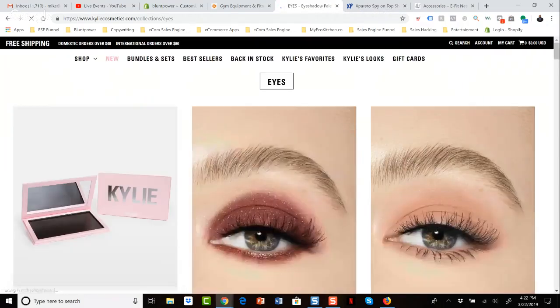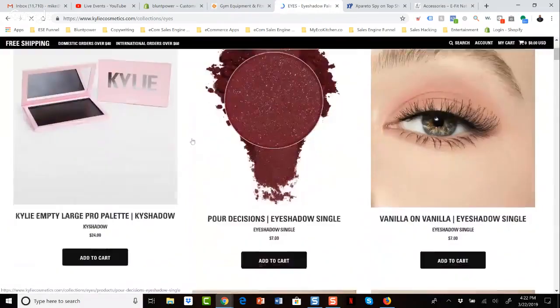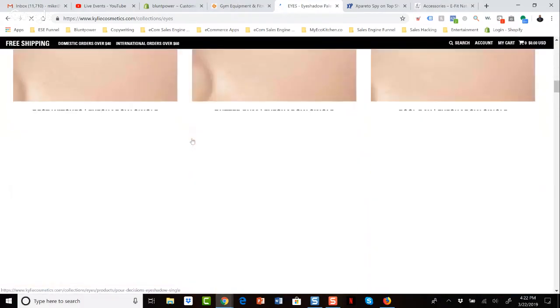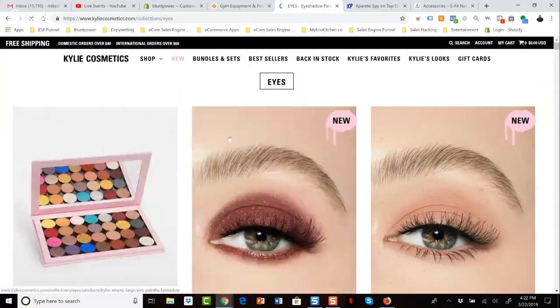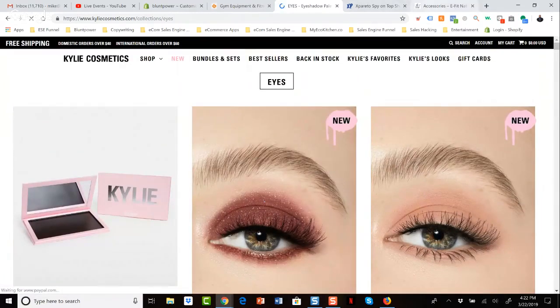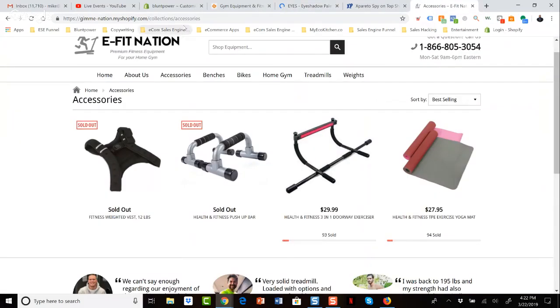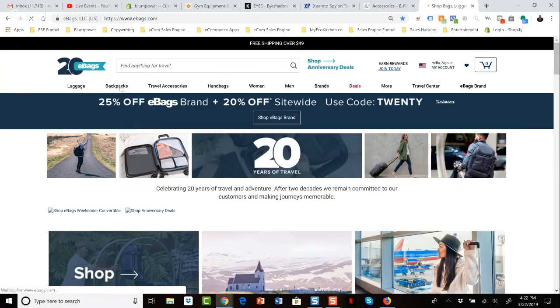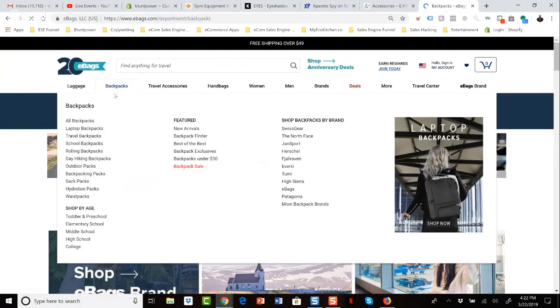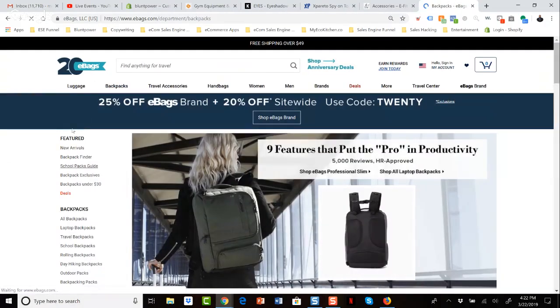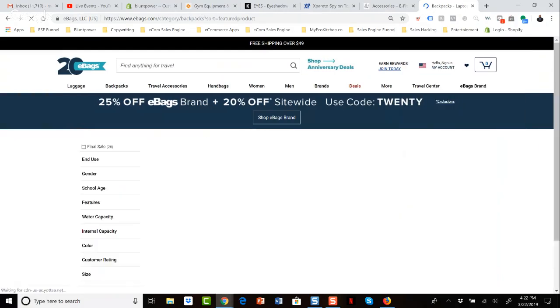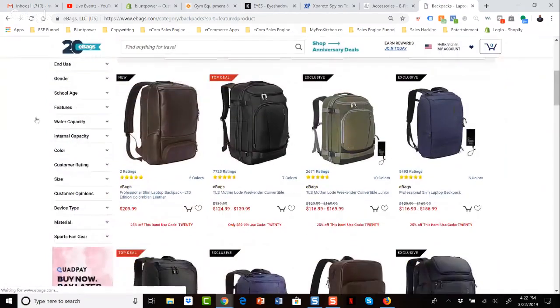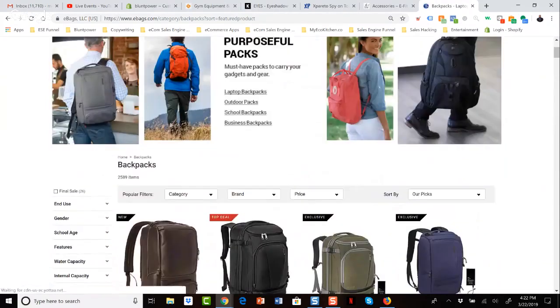All right, so you see collections. Now, she just goes right into products with her collection pages. I actually recommend something similar to what they do, say, with eBags. And now you can narrow it down with a dynamic filter. Go with all backpacks. And now you've got a filter here.